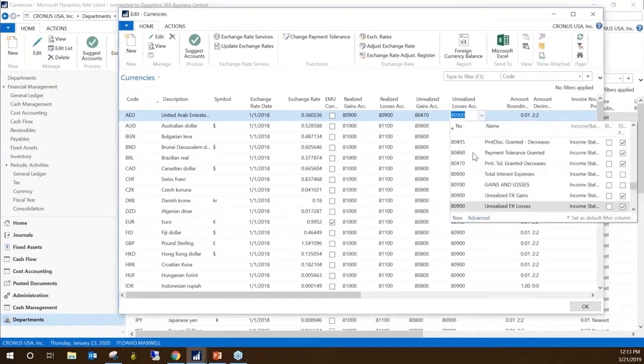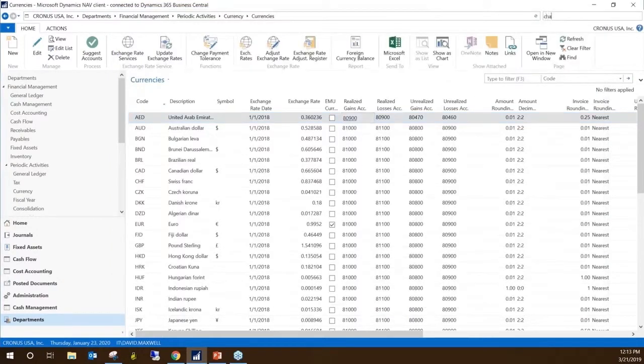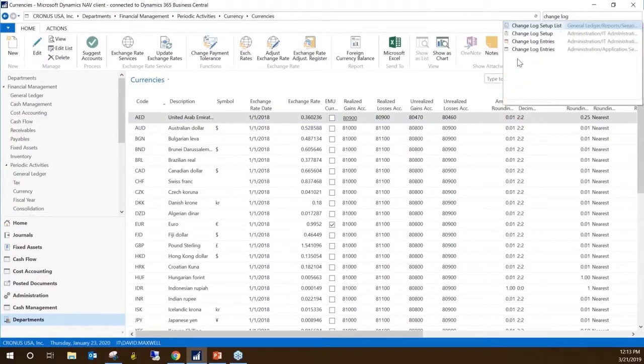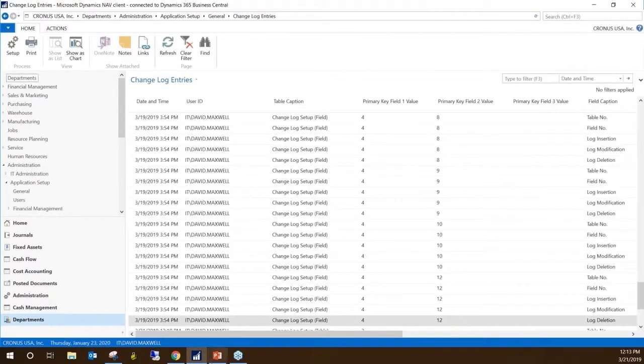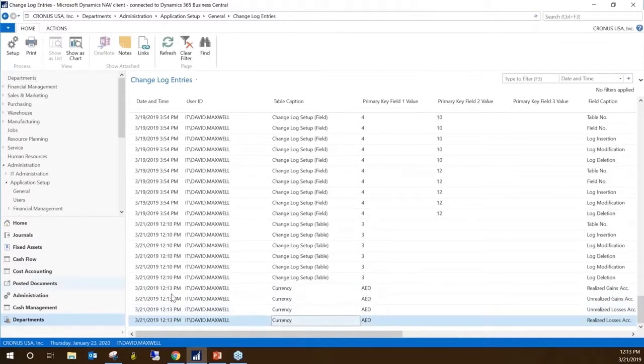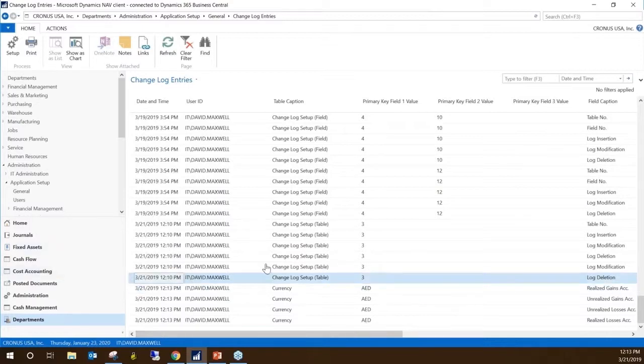So just randomly selecting account numbers and trying to basically just illustrate that this is being captured in the change log entries. And let's see what we got. So we see these changes I made. It's 1213, that's what my computer is saying. And we see those changes I made to the UAE currency realized gains and losses accounts. So that's the idea. Now let's go back to my slide presentation.